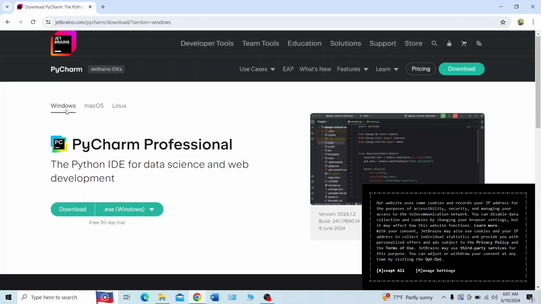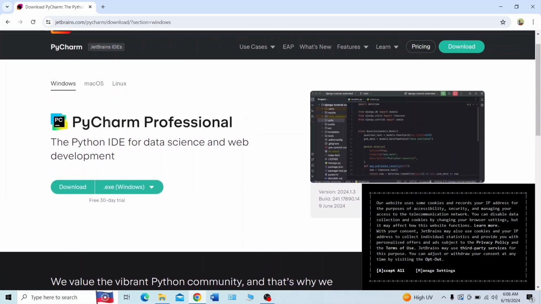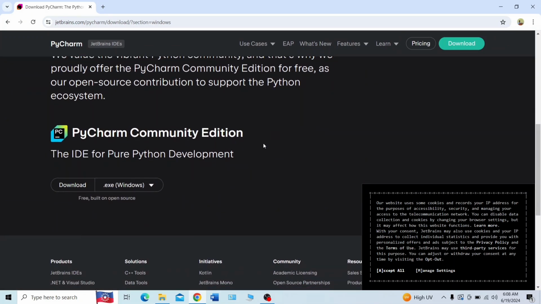As you can see, here you can see three platforms. The first one is Windows, the second one is Mac operating system, and the third one is Linux. I'm on Windows at this time, so I will use this one. Here you can see there are two options. The first one is PyCharm Professional and the second one is PyCharm Community Edition.